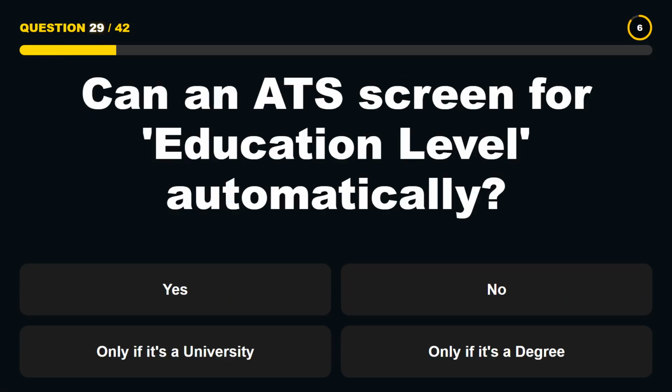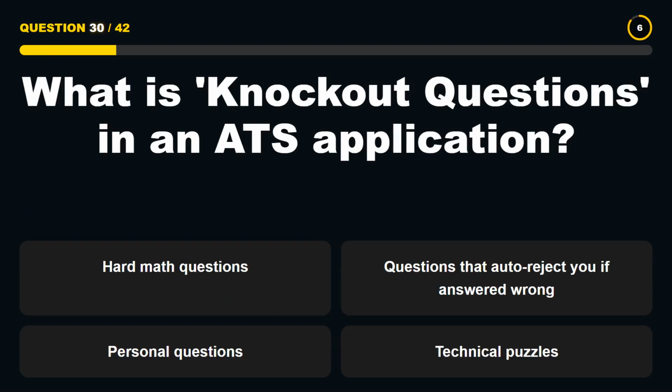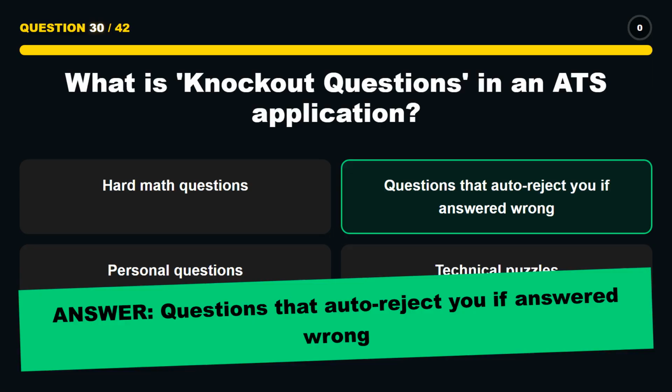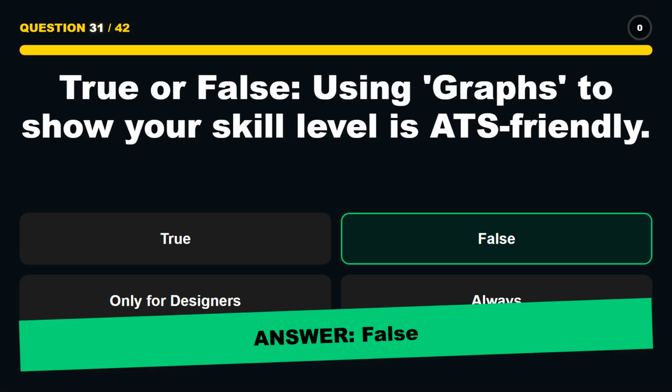Can an ATS screen for education level automatically? Yes. What is knockout questions in an ATS application? Questions that auto-reject you if answered wrong. True or false? Using graphs to show your skill level is ATS friendly. False.